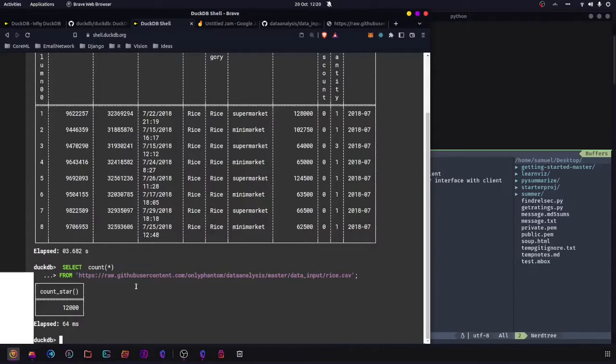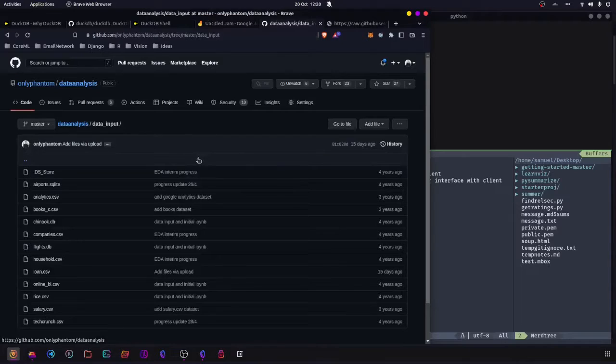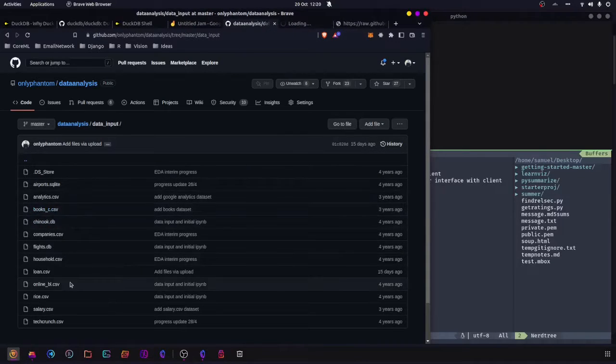If you want to try that, you could use a different data set, because I'm showing you this demo using the rice CSV. You could go and look into my data input and find your own database or your own CSV file. There's also some SQLite files. You can also use DuckDB with SQLite, of course. But I recommend you try one or two of these other CSV files.